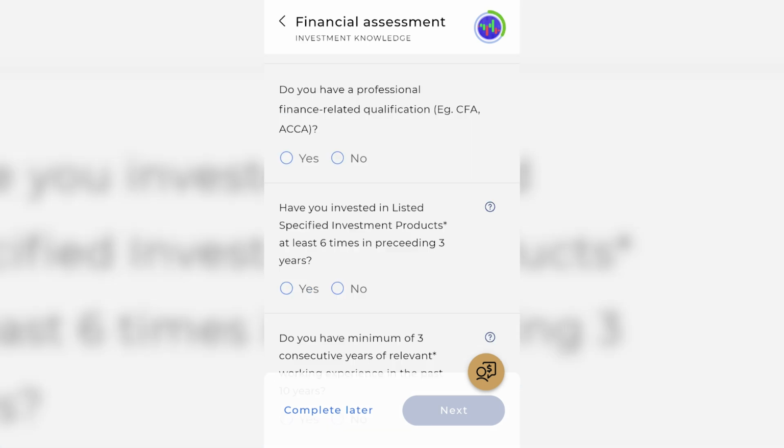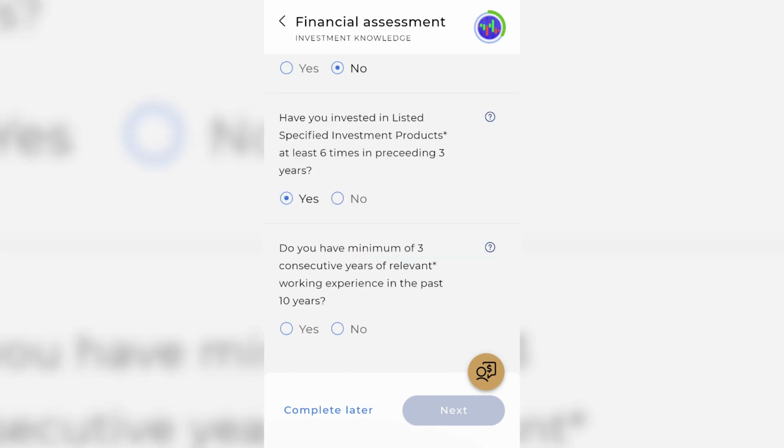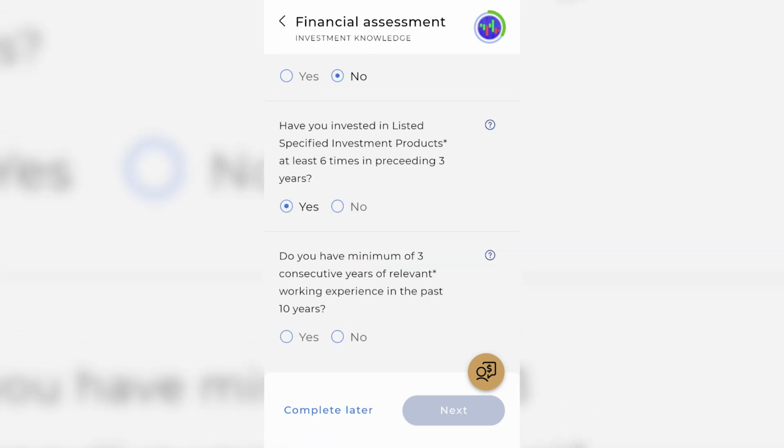Halfway through, they will do some financial assessment, like whether you have finance-related qualifications or invested in stocks previously, or have relevant working experience. If you answered no to all three of them, GG lor, you cannot open account lor. Just kidding, there's a way around it. And no, it's not by lying. I know some people do that.